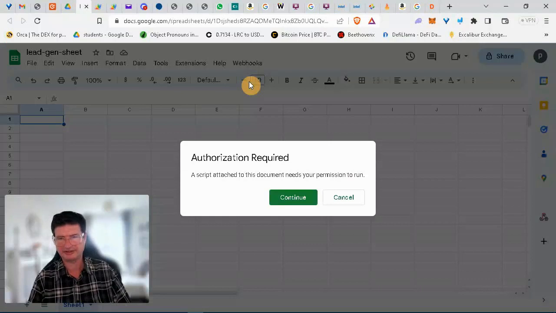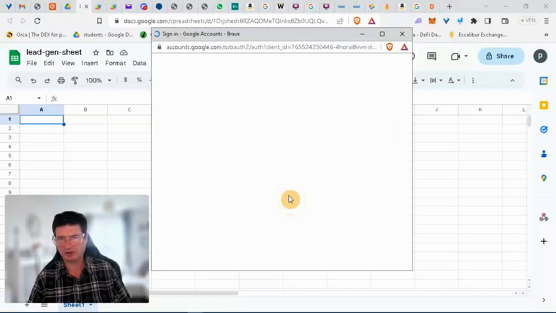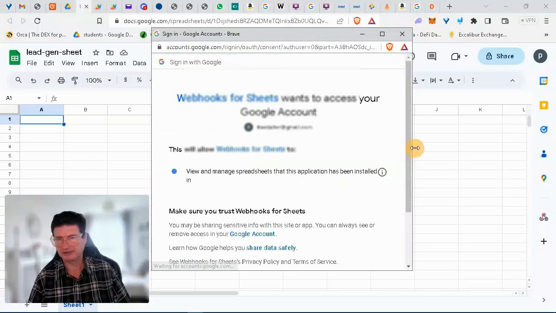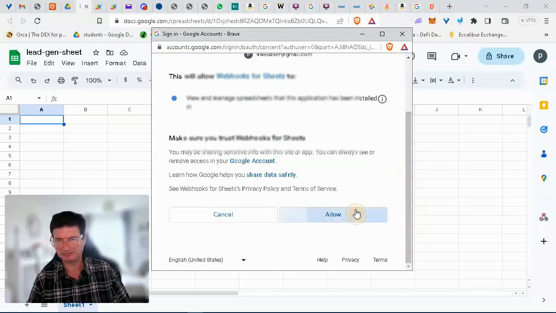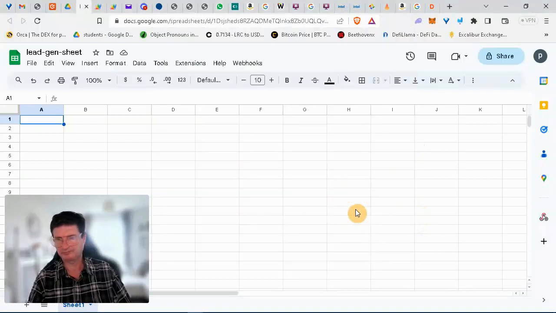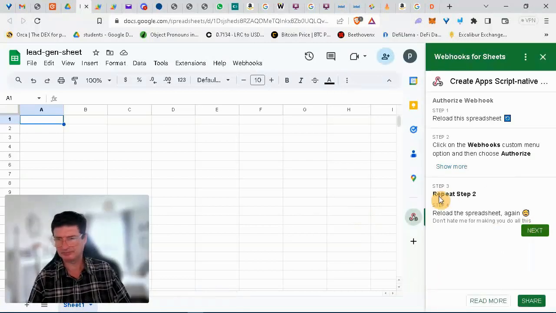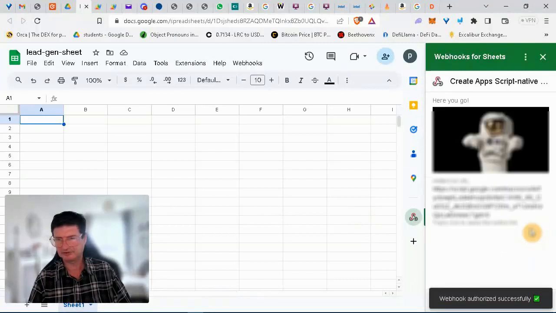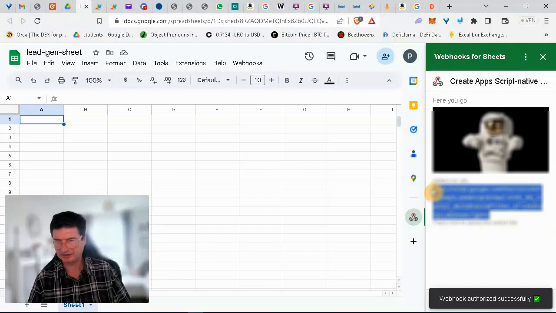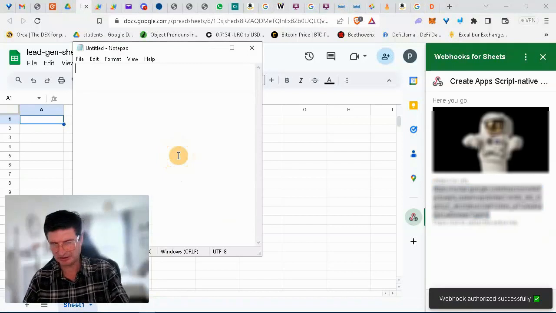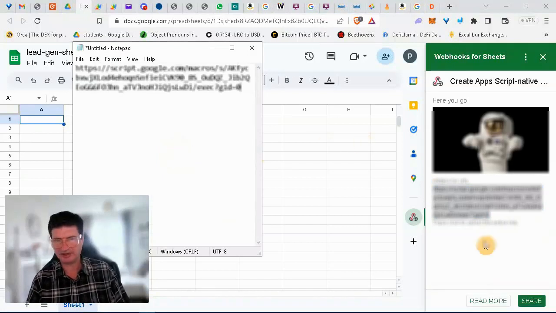We're going to authorize that, and then we're going to continue to log in and then give it permission. Okay, once we've done that, go to our webhooks, reload the sheet again. And there we have our link. So we're going to copy that link and just paste it into a notepad so that we can use that for later.